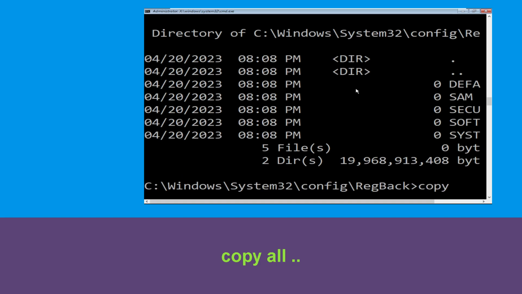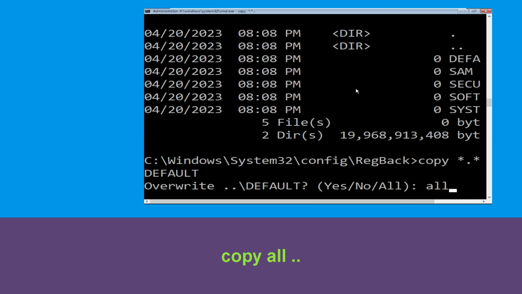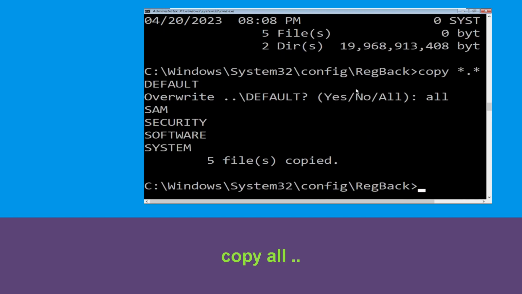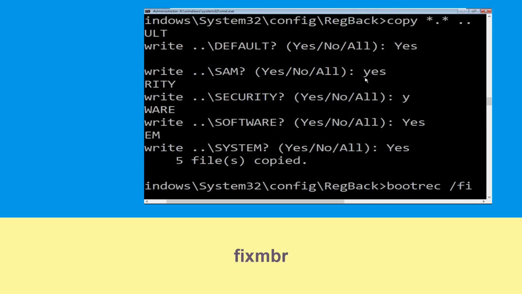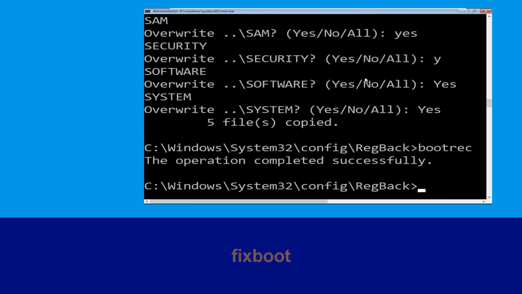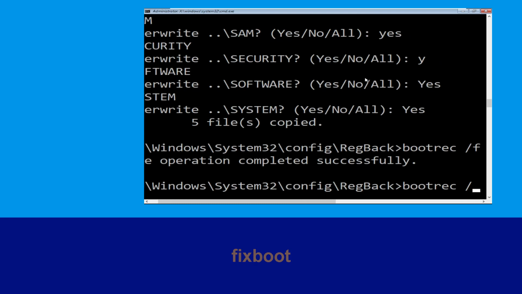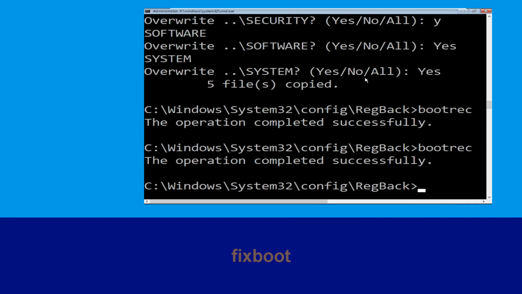Now execute this command. Type in copy * ... and then hit enter. After that type all and again hit enter to execute the command. Now type bootrec /fixmbr and hit enter to execute the command. Now type bootrec /fixboot and hit enter to execute.